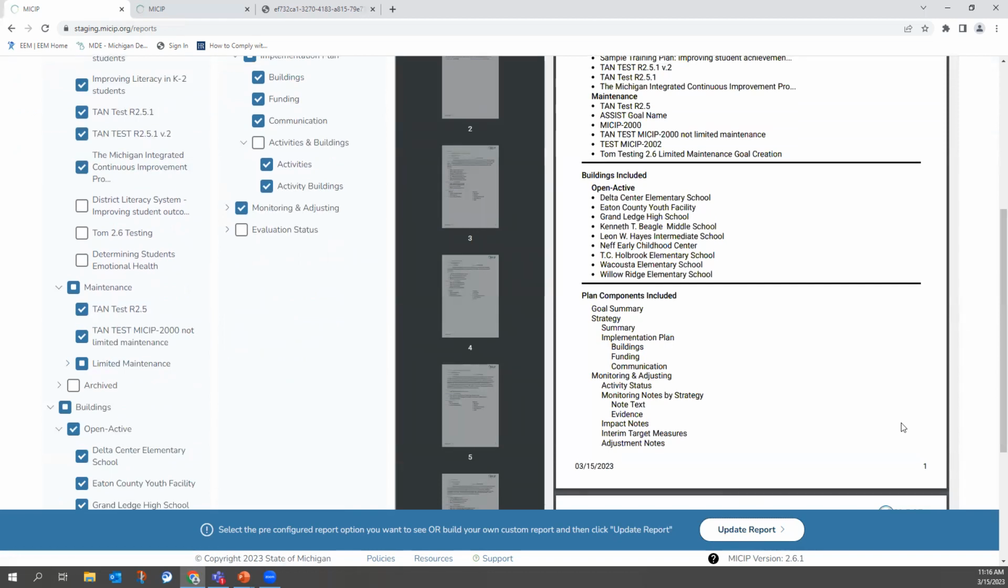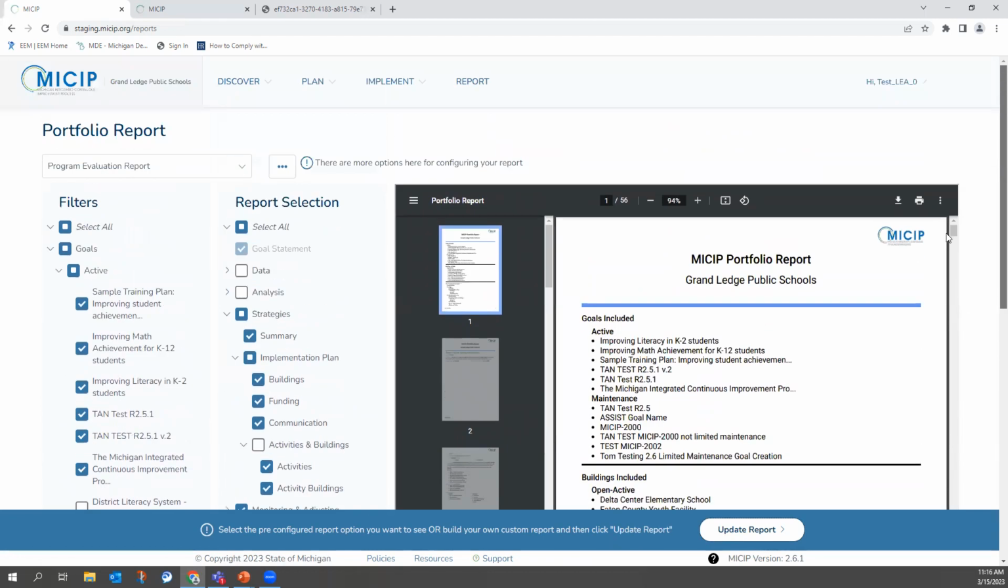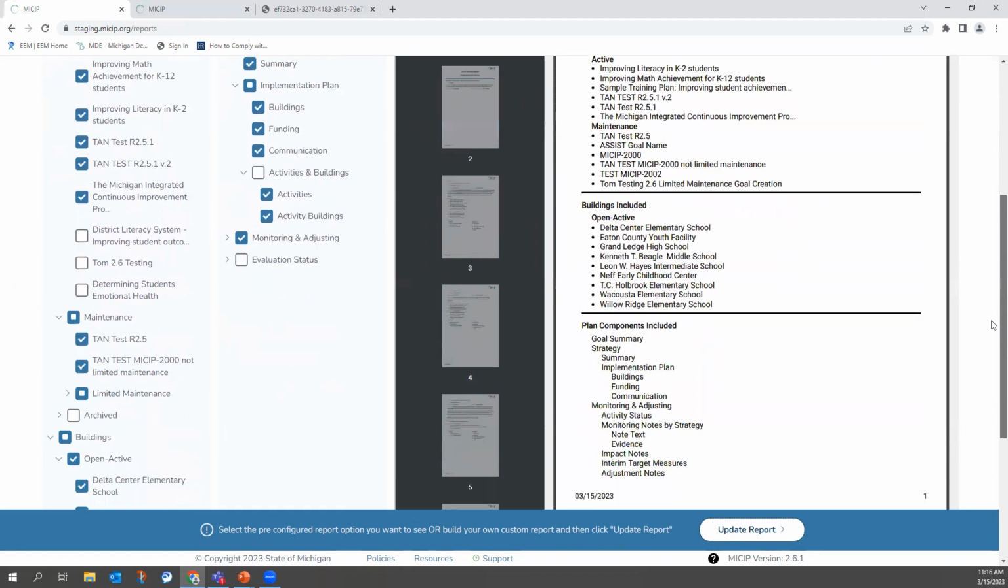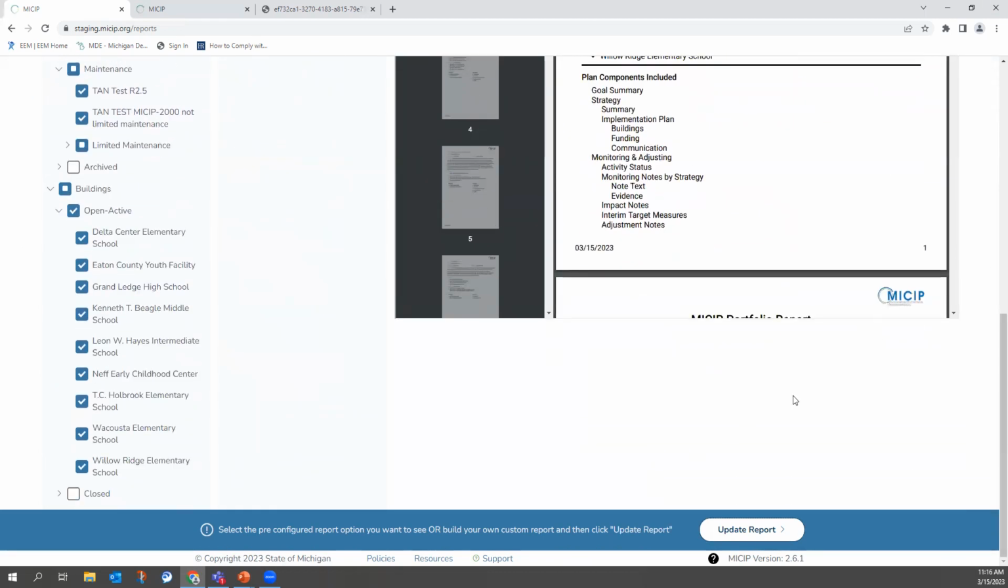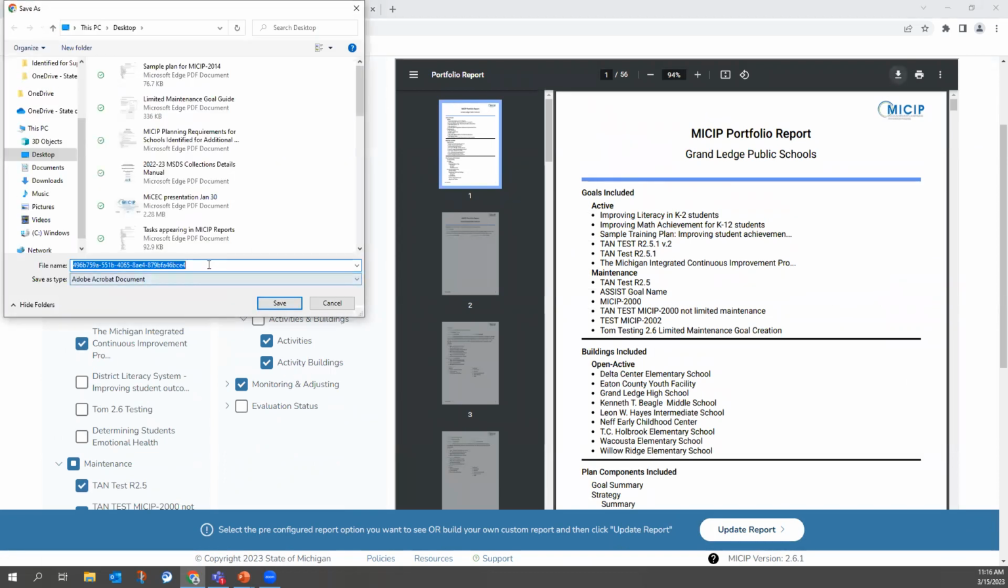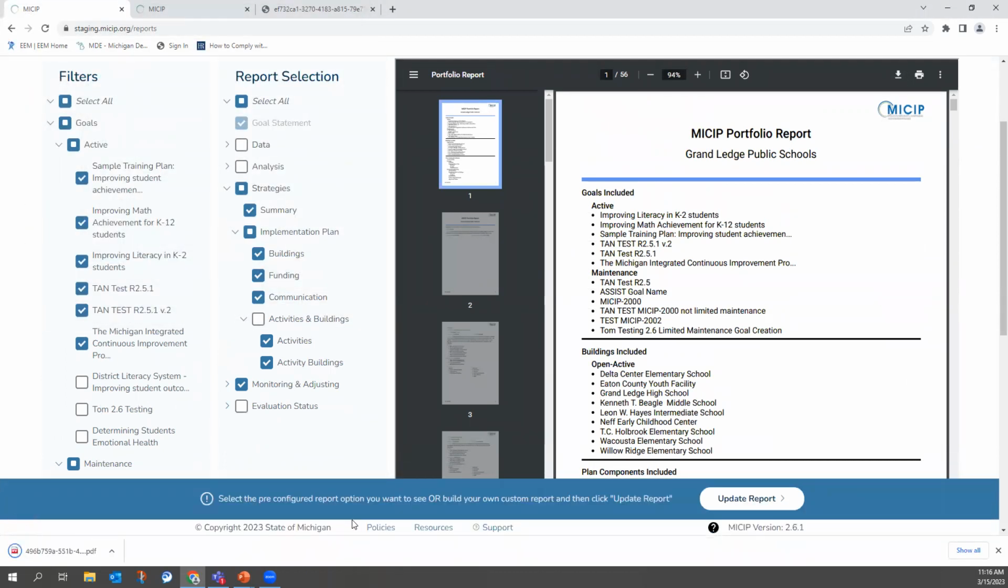Sometimes, by the way, if you get a white space in this section here, it's because the report will load at the bottom of the screen. So if it doesn't show up and it says update report, just scroll down a little bit. You can then easily save this, give it a name that makes sense, and save it to your desktop or whatever folder you want to save it to.